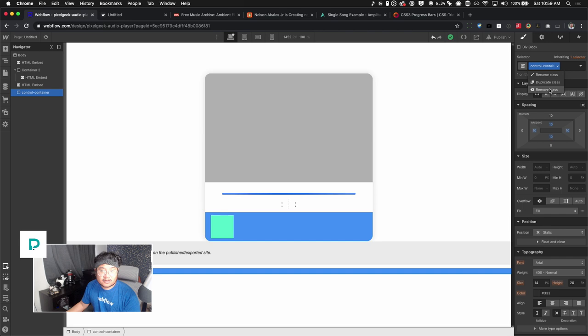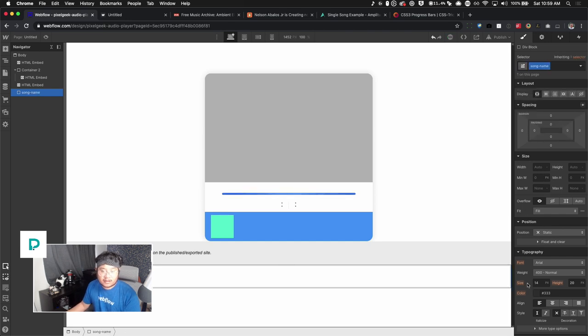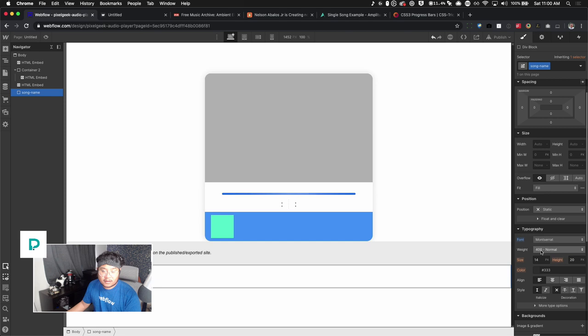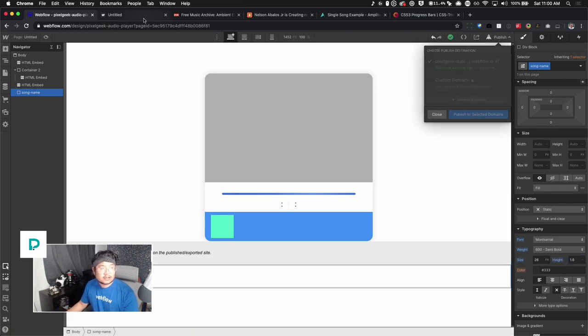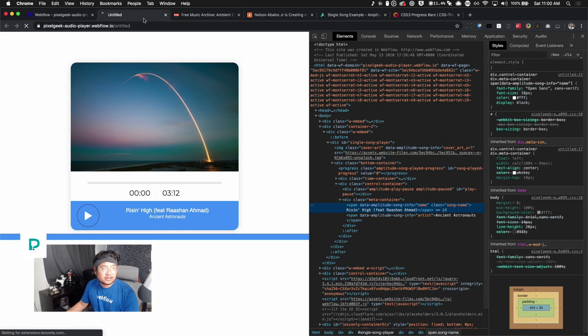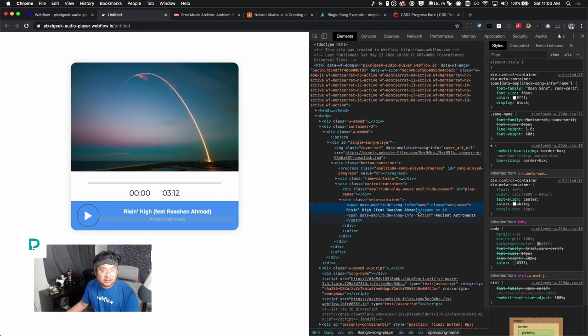So I'm going to delete this. Put the class song name. Make this semi-bold. Let's say 26. Let's see how that's working out. Is the font not being added? No, it's not, because it's overwritten by that HTML. Okay, that's fine, because I'll delete it.